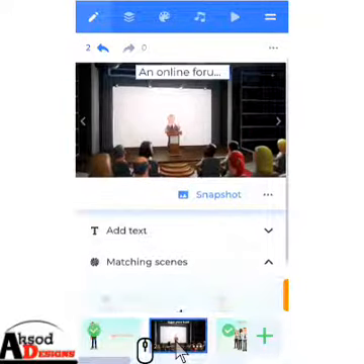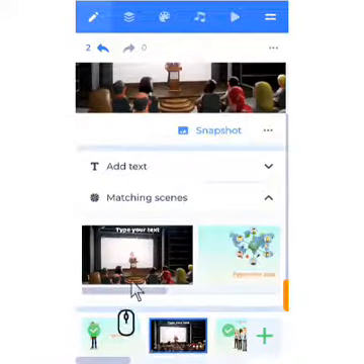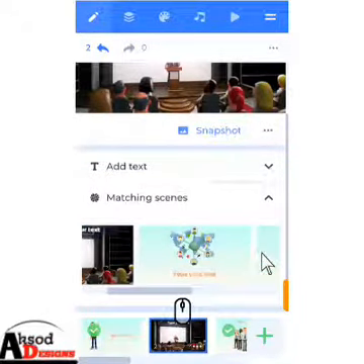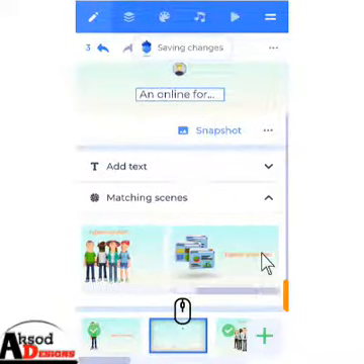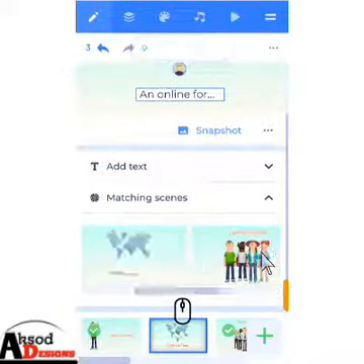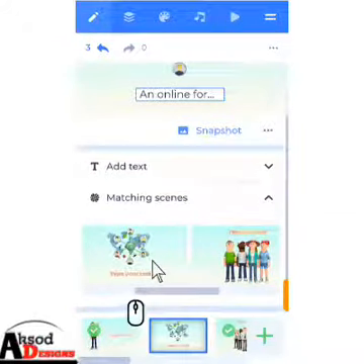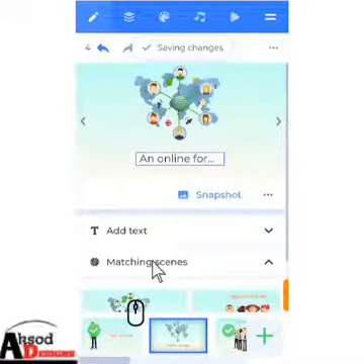So an online forum. Okay, is it this you want to pick, or this, or this, or which one? So I want to pick this. So I think I should pick this, and it would have already helped you change it. So like this.